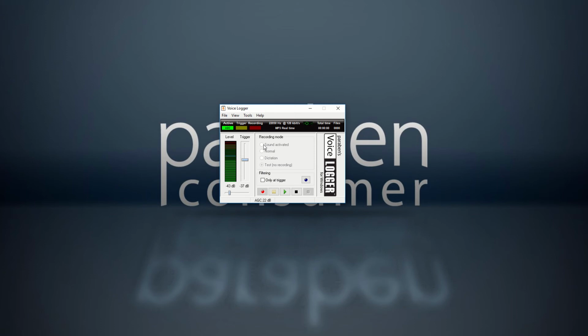So going back to the recording modes, you've got the sound activated that we just covered. Normal is you can just hit record and use the VoiceLogger. It's just a simple recording tool. If you want to record conversations in Skype or other tools, you can do that. Or if you want to record conversations with clients, this is also a great way to do it.